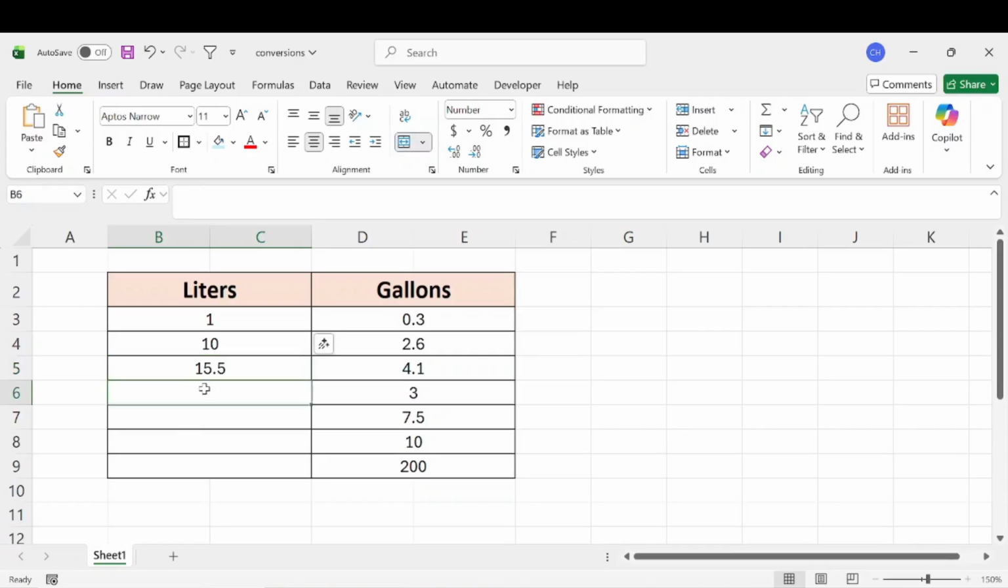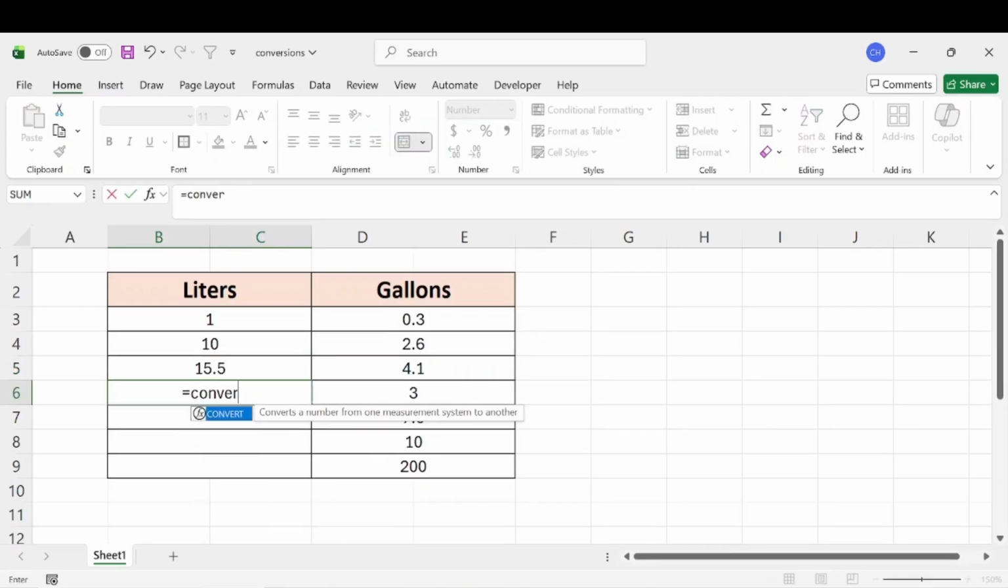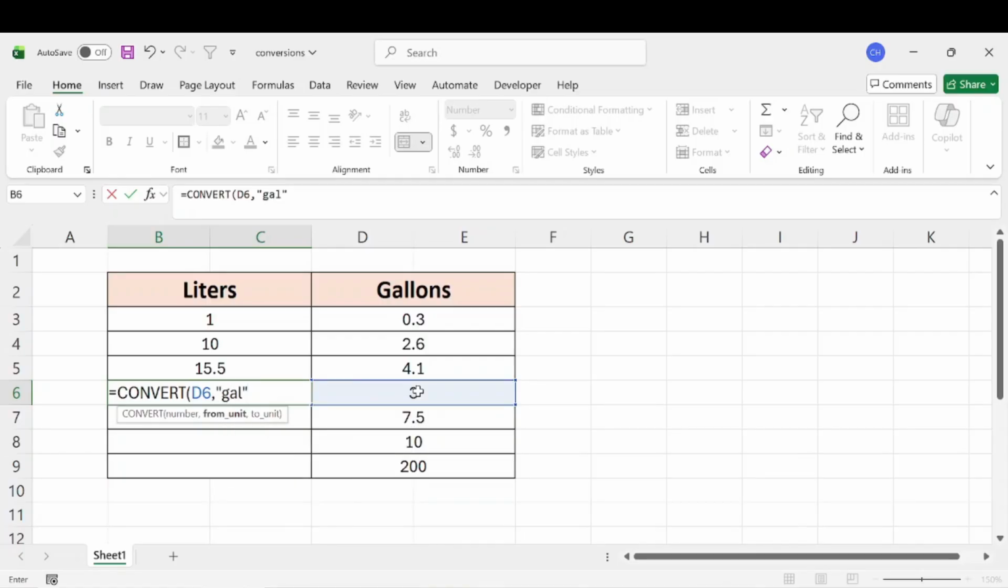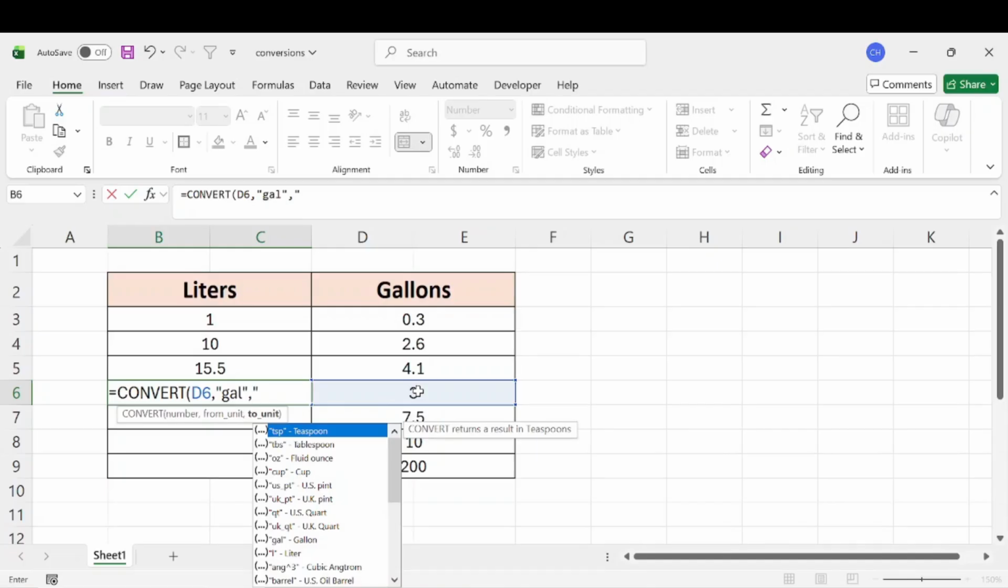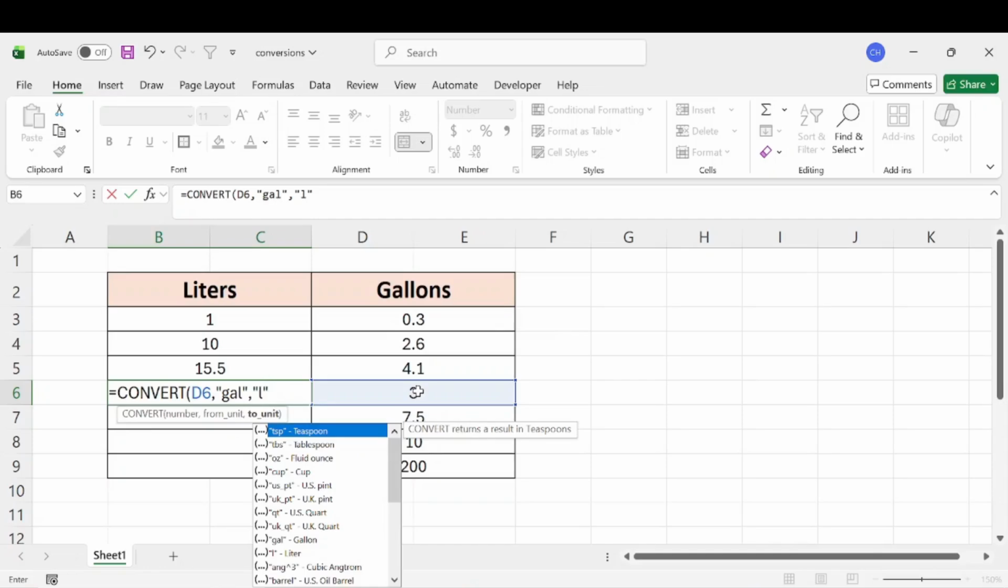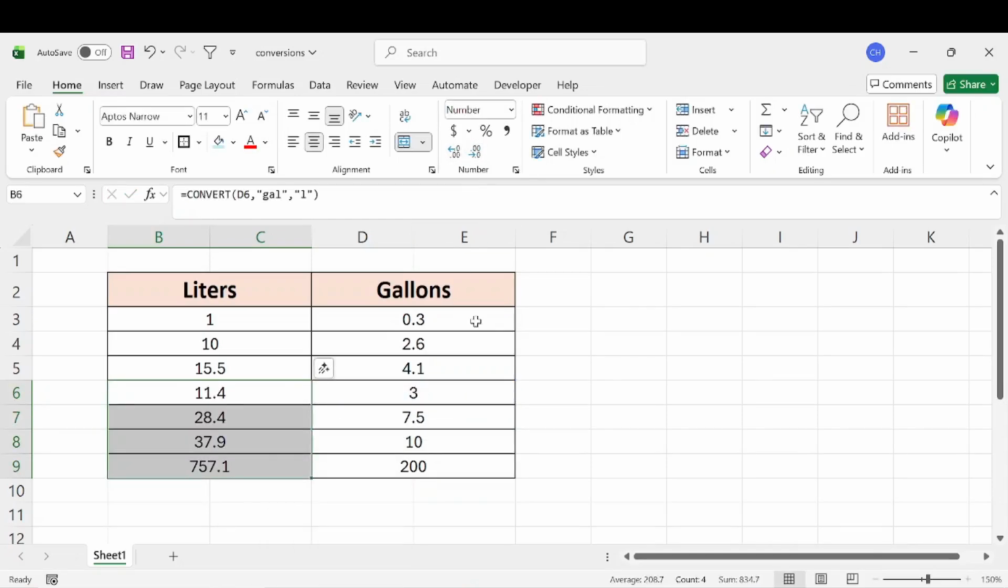Now we can do the same thing vice versa by using the convert formula here. Now we're going to convert gallons into liters, so select the number of gallons, comma. Now we need to change this up, and gallon will be first because this is in gallons, and we want that to be in liters. Then we'll go ahead and hit enter, and that will convert gallons to liters for us.